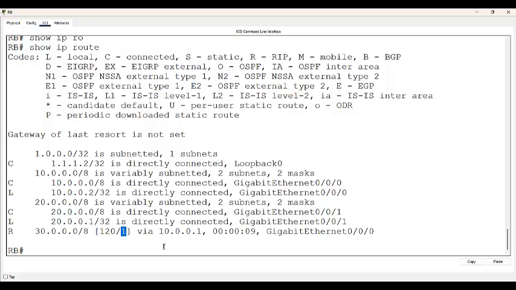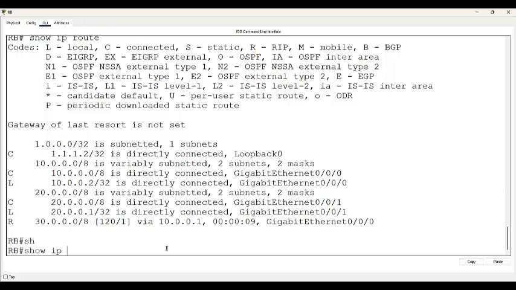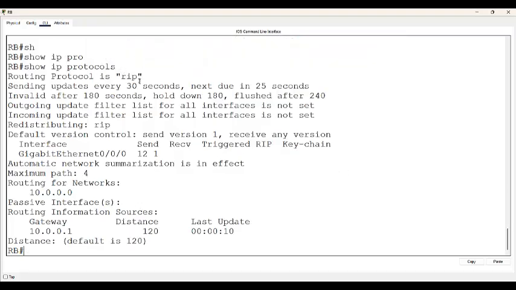Now on router B, we have already enabled RIP. The show IP protocol command will show you RIP is running. And RIP will be sending an update every 30 seconds. If an update is not coming, after 180 seconds, it will consider the route possibly down or invalid. That is what is called the hold time, 180 seconds. To remove the route, to flush it out, it takes 240 seconds.